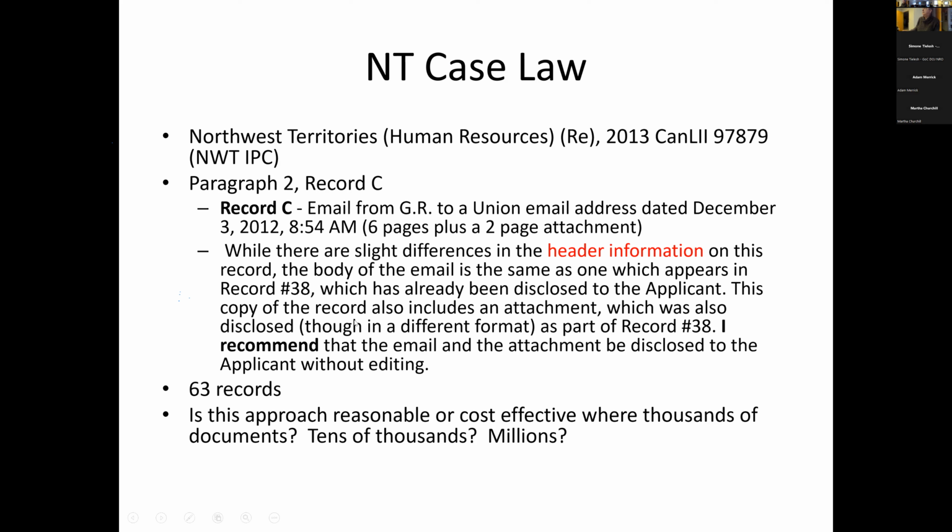But if I were running a case, like a proper case in a court, I would be looking for inconsistencies in the evidence, because that's an indicator of something, and it helps formulate my theory about the case. Is this approach reasonable? This is a criticism of the IPC decision or recommendation. Reasonable, cost effective, where thousands of documents are involved, or millions.